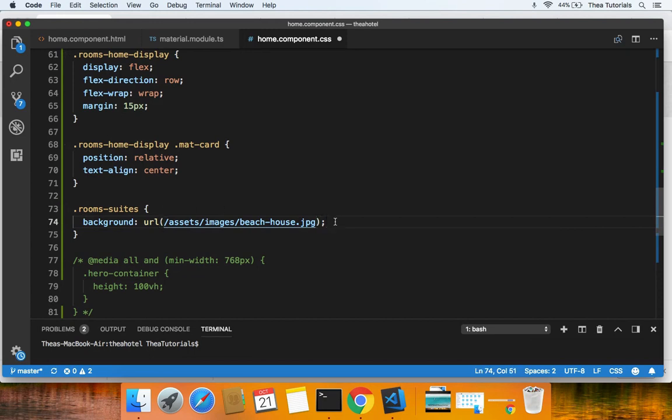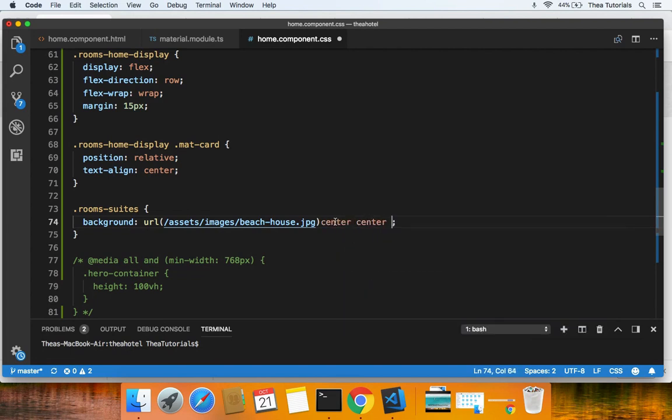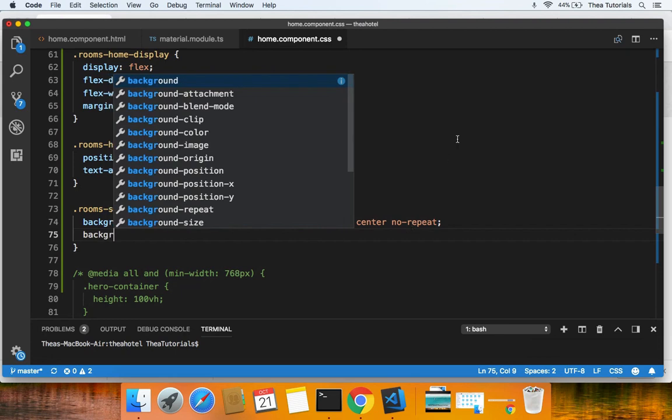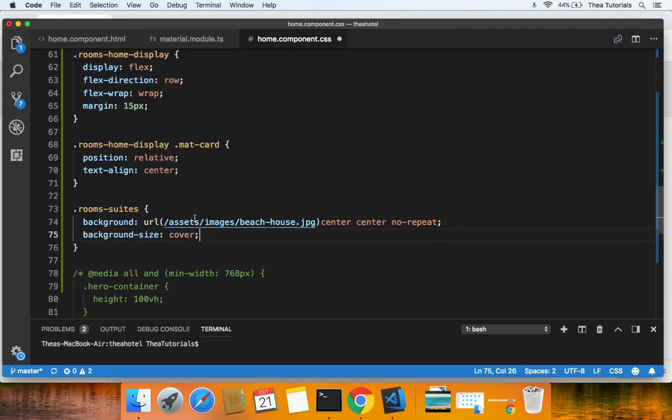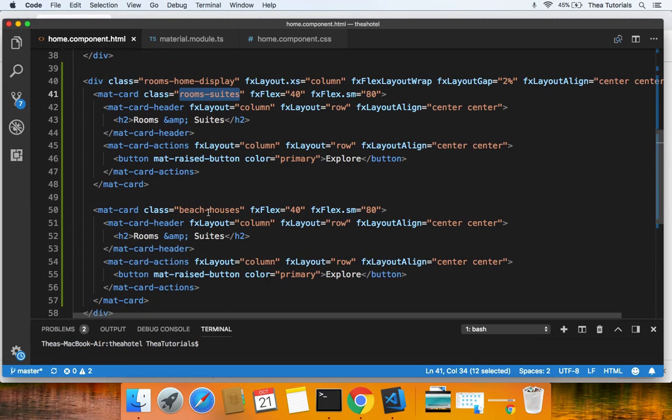Yeah, and we have to repeat it. No. Center, no repeat. Center, no repeat. Background size cover. Cover, and background position that we already covered. And I'm gonna just grab this. I'm gonna do it again because there are two different images, but I only have one image for now. Okay, so I'm gonna call beach houses. Okay, this beach houses here is right over here. Okay.